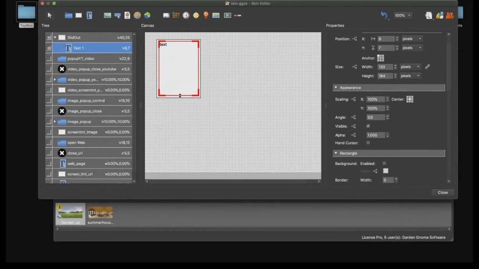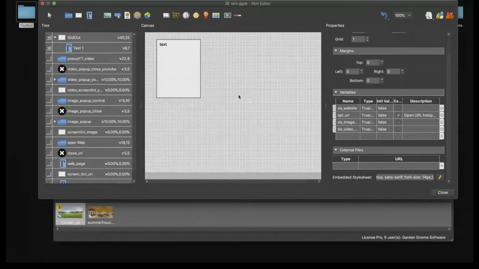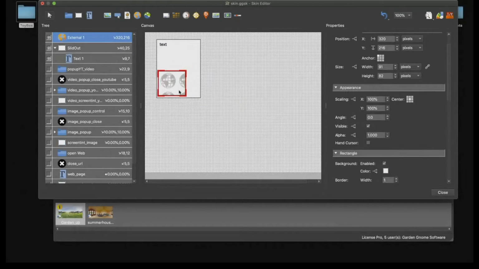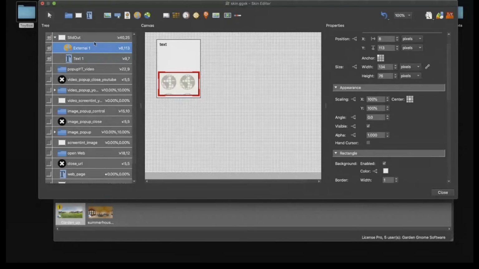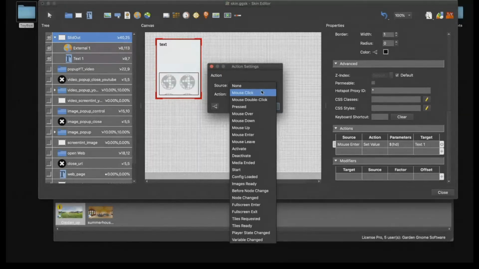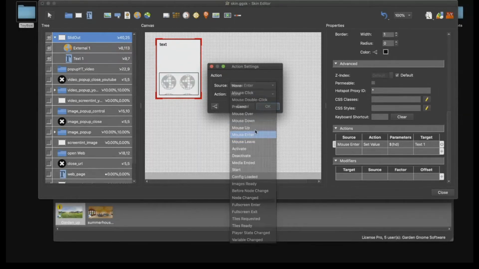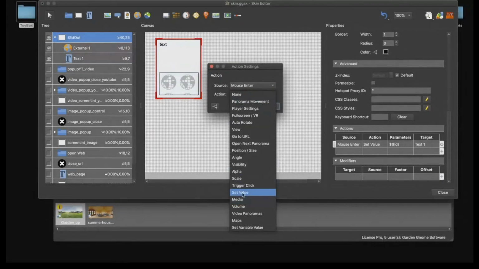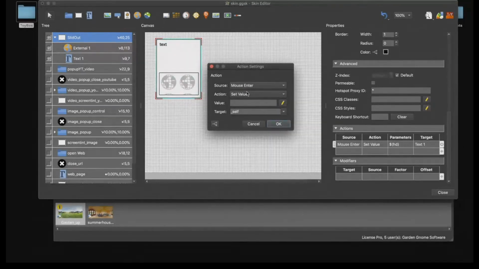What I want to do now is add an image element. I want this slide out to show an image as well. Okay, so just going to add an external loader to this. And again, what we're going to do is say mouse enter. All right, set value. And the value is going to be, now I've got nothing to add just yet.